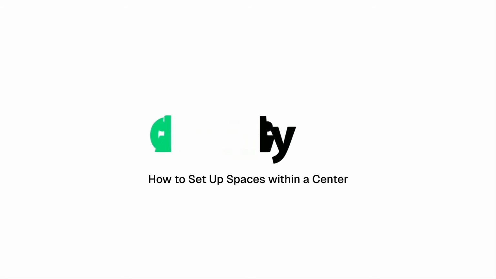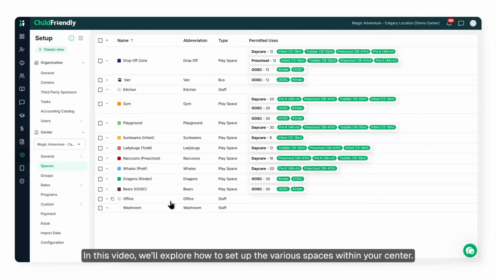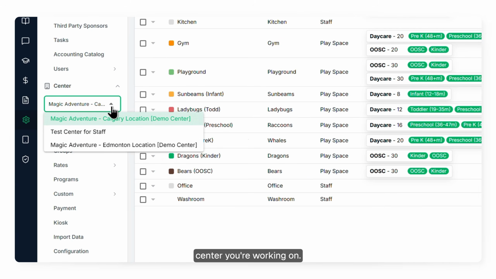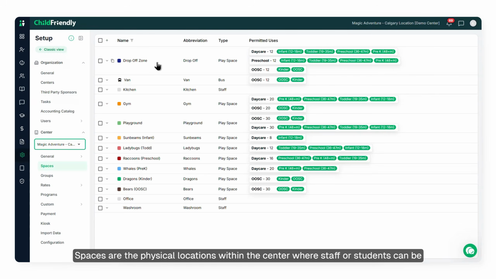How to set up spaces within a center. In this video, we'll explore how to set up the various spaces within your center. Start by ensuring you're in the Setup module under the Spaces category for the center you're working on. Spaces are the physical locations within the center where staff or students can be signed in.